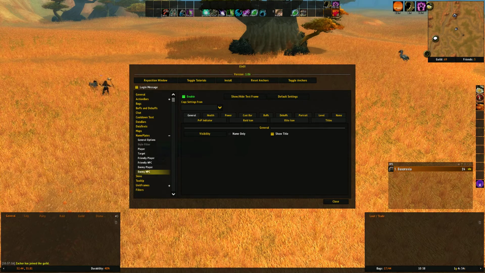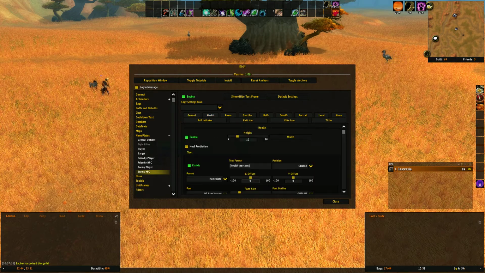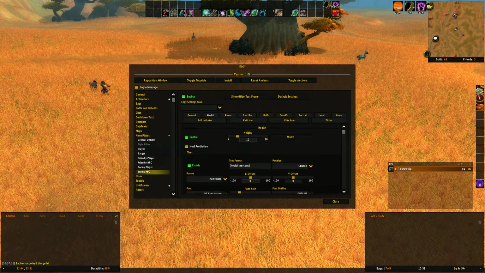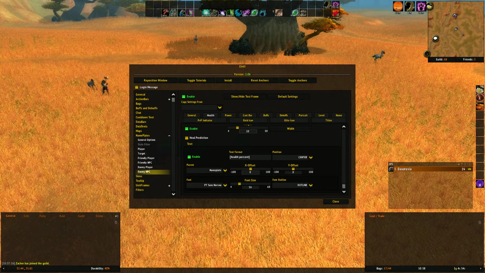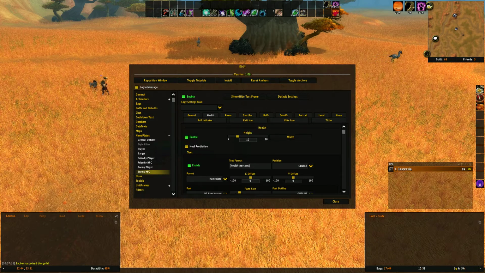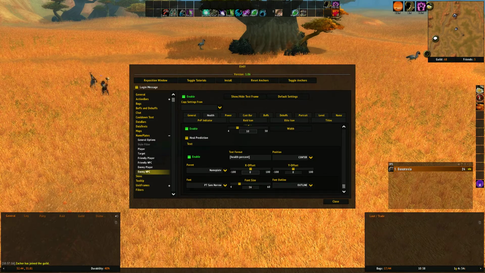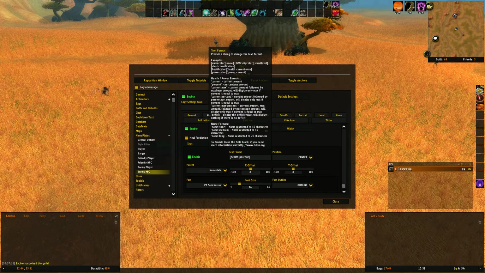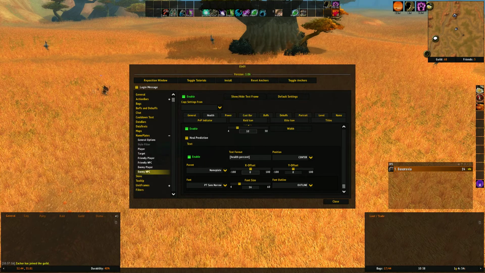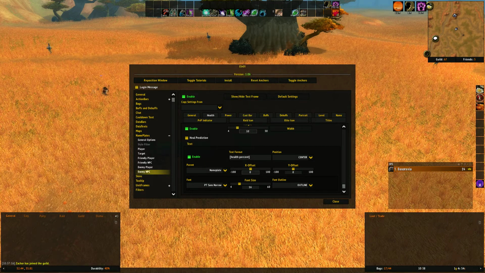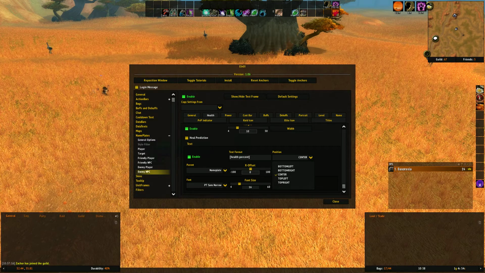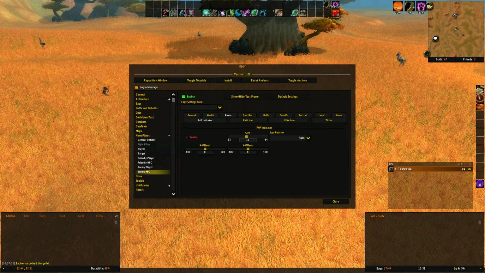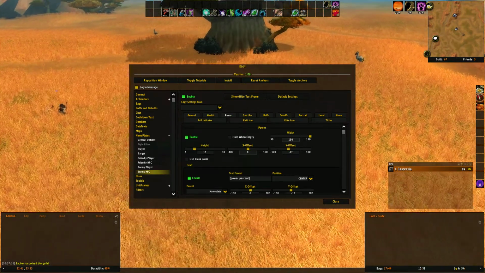So enemy NPC is enabled, and each of these is its own subsection. I have the health enabled. You can do heal prediction and text. If I turned it off, it would just be a bar with no information inside of it. Then you can format that text with a bunch of options. I'm just doing health percentage. And then you can set its position, whether it's hugging the left or the right or center or whatever. And then power is mana, rage, or energy or whatever.